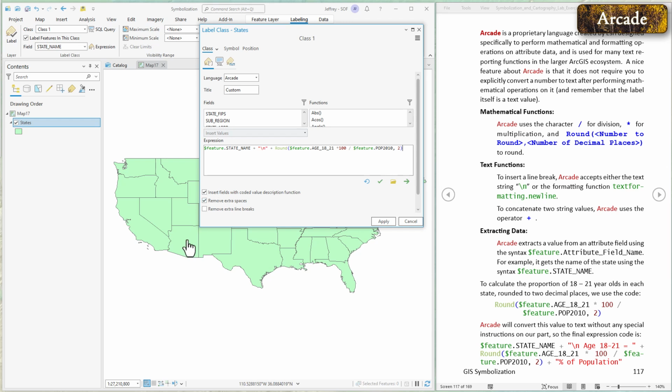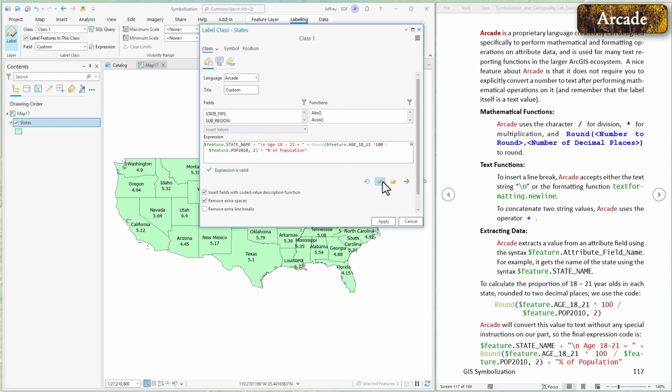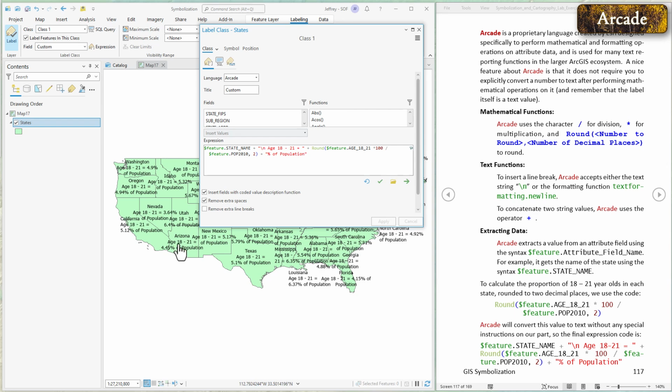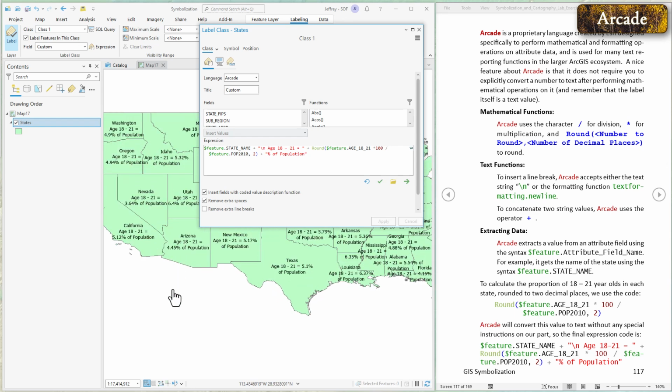If we check it now, we should see the state name appear with the proportion underneath. So let's see if that works. All right, so it's looking good so far. We just need to add in some text to kind of clean it all up. So we're going to say, in here, we'll do age 18 to 21 equals, and then we'll add another text value here, percent of population. Close that off, check it, looks valid, hit apply, and there we go. Just what we were hoping for.